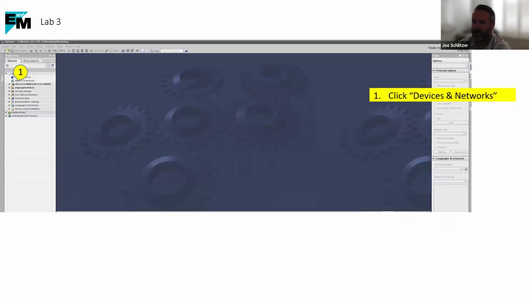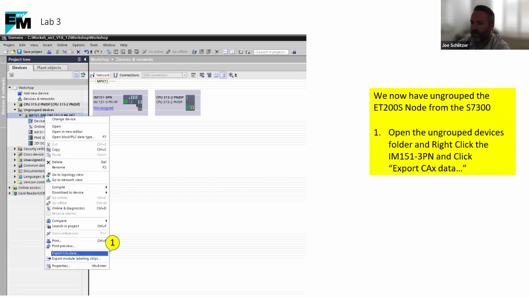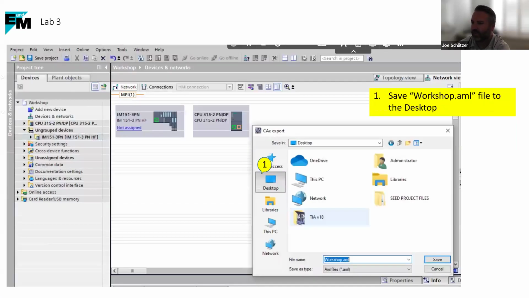And then once that's migrated into TIA Portal, we're going to go to devices and network. And we are going to delete the Ethernet connection between the S7-300 and the ET200S node. Now that we have ungrouped the ET200S from the 300, there's a folder in the project tree called ungrouped devices. And we are going to right click on the IM 151-3PN. And in the contextual menu, we're going to select export CAX data. In the CAX export window, we are going to save the workshop AML file to our desktop.